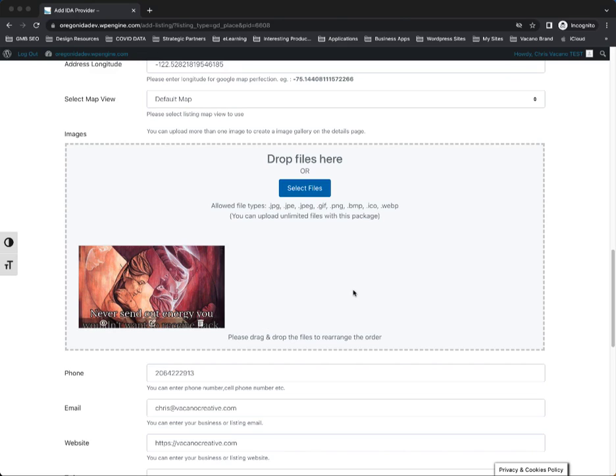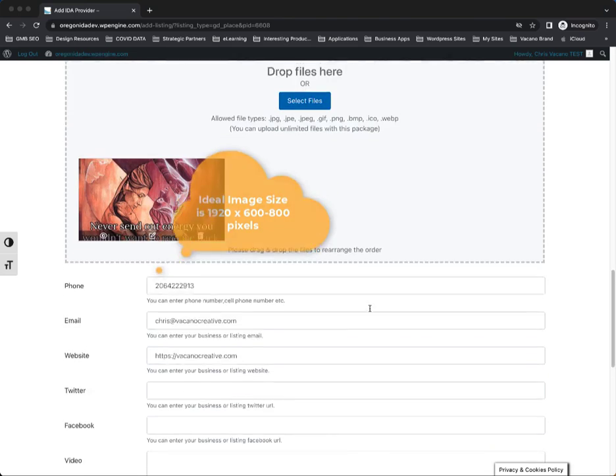The pro tip I have here for you is you probably want to make your image 1,920 pixels wide by at least 600 to 800 pixels high, because it's going to appear on the header for your listing. So just remember that: 1920 by at least 600 or 800.